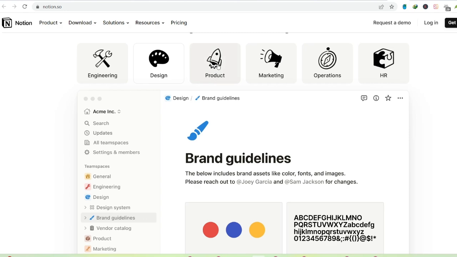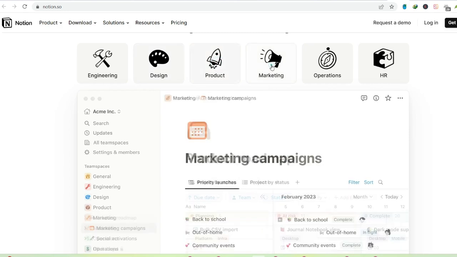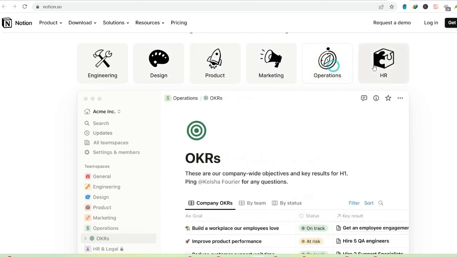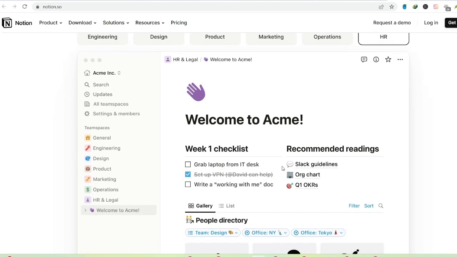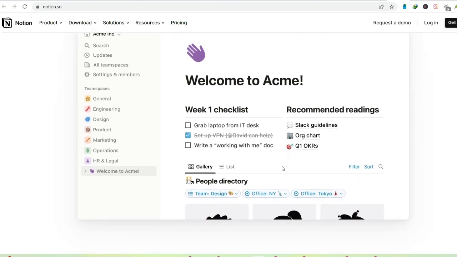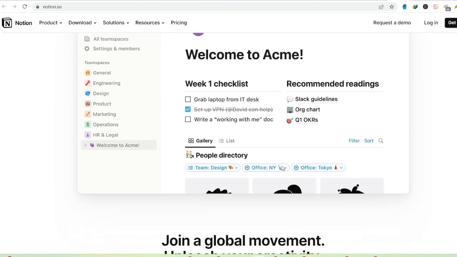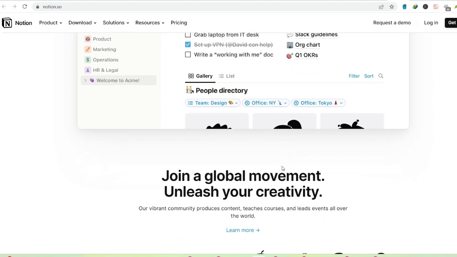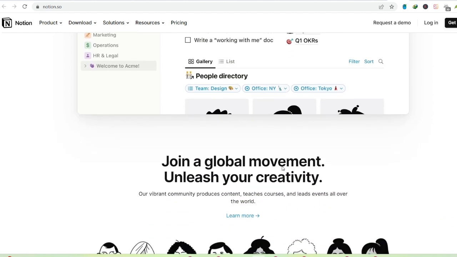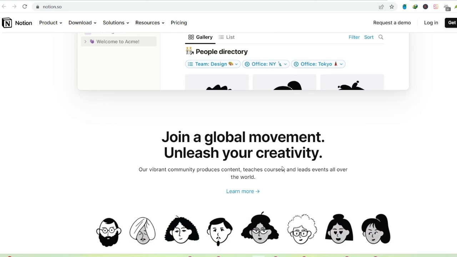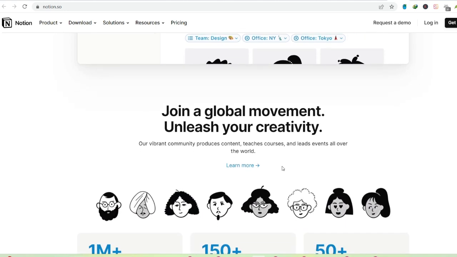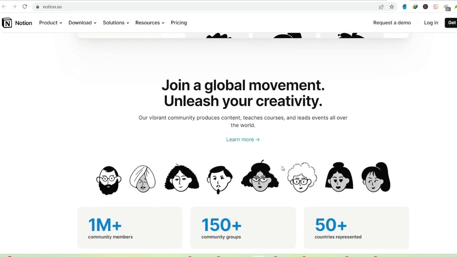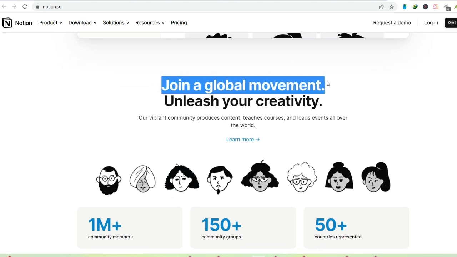File limits. When free isn't quite enough, another factor to consider is file uploads. The free plan allows you to include images, videos, and other files within your pages, but with a cap of 5 megabytes per file. This might be sufficient for lighter files like text documents or basic images. However, if you plan on incorporating high-resolution photos, audio recordings, or hefty PDFs, you'll quickly hit that limit.